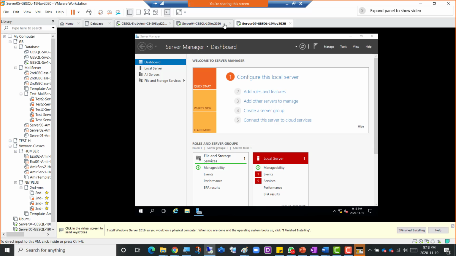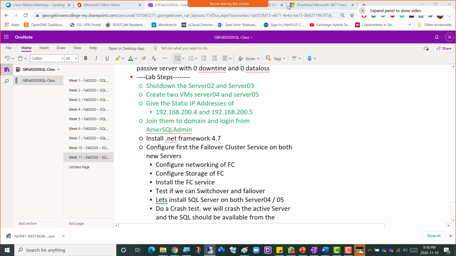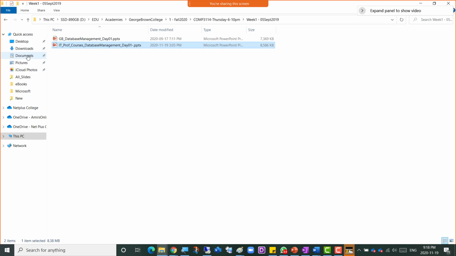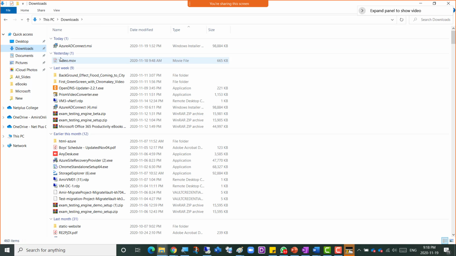Okay, so SQL 5 has just joined the domain and logged in from the SQL admin, and server 4 is also. So I'm just going to put that .NET Framework 4.7 there. I downloaded it in the downloads folder. Actually put it there.